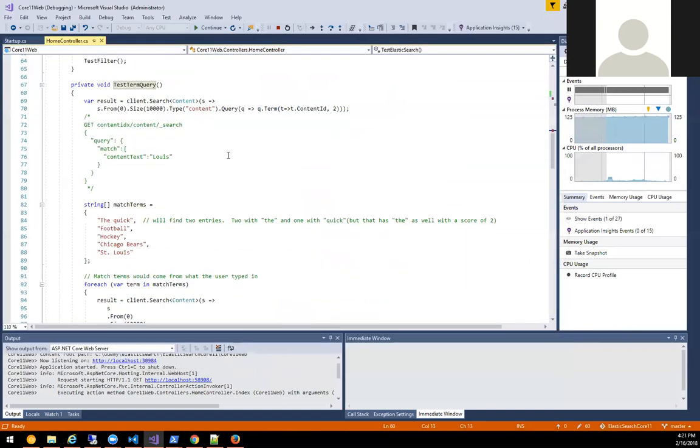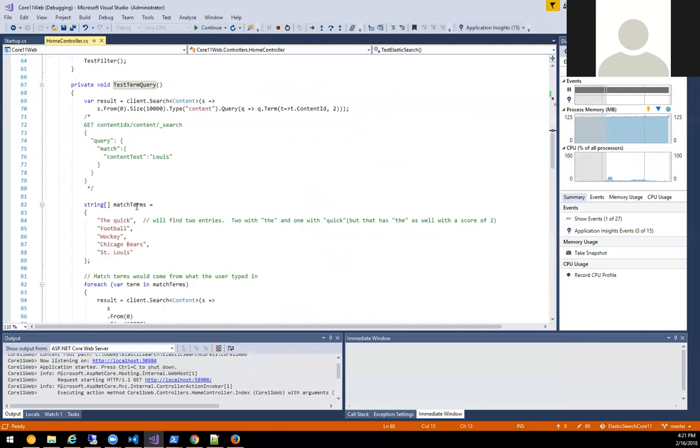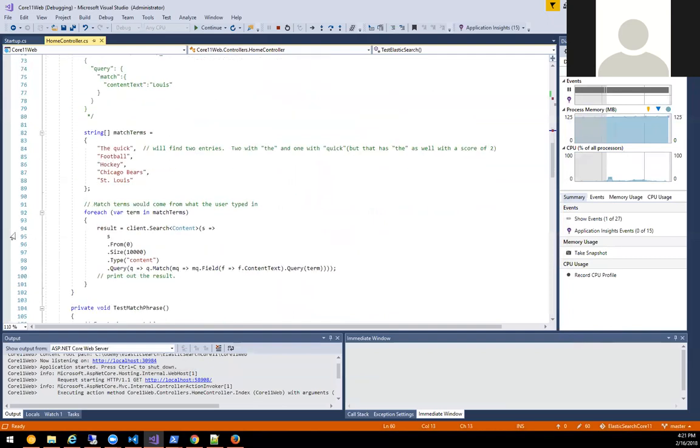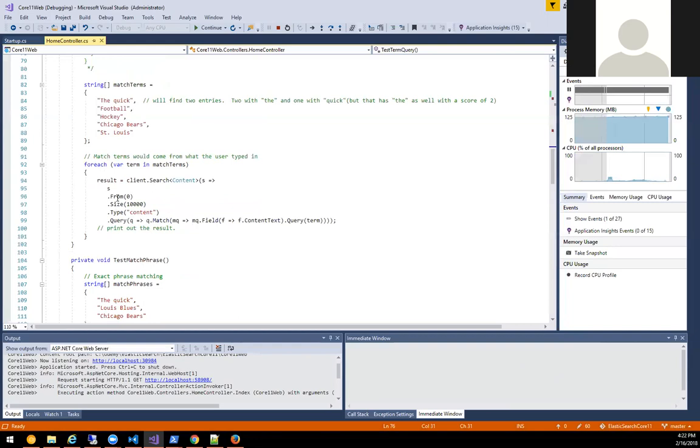So then we jump into the next part, which is doing a term query where you match terms. This particular query right here looks just like this. So what we're doing is we're iterating through all of the records in our content IDX database, if you will, finding any records out there that actually have the phrase Louis, because I got some values of St. Louis, but having the phrase Louis inside of text. So we iterate through those.